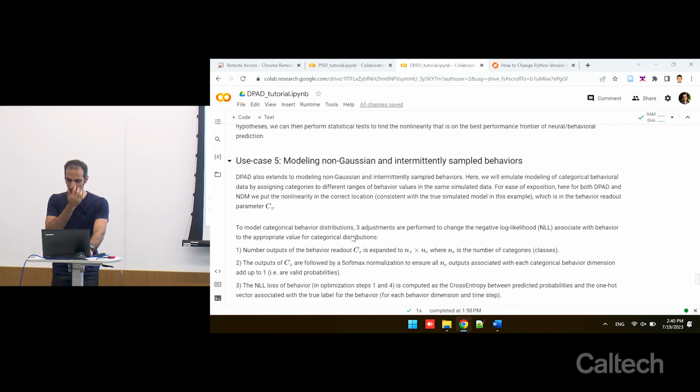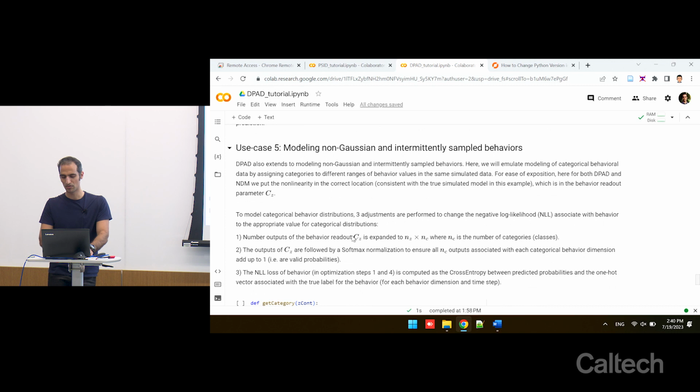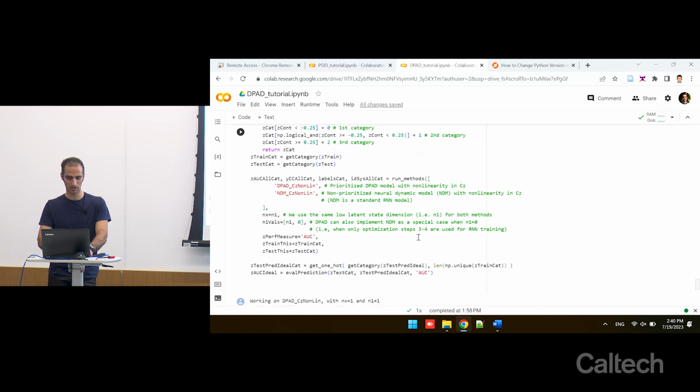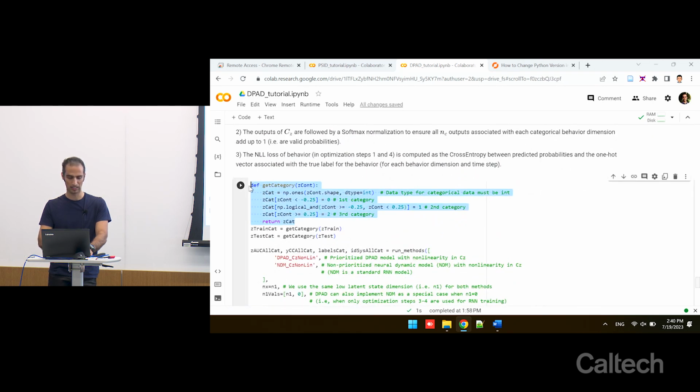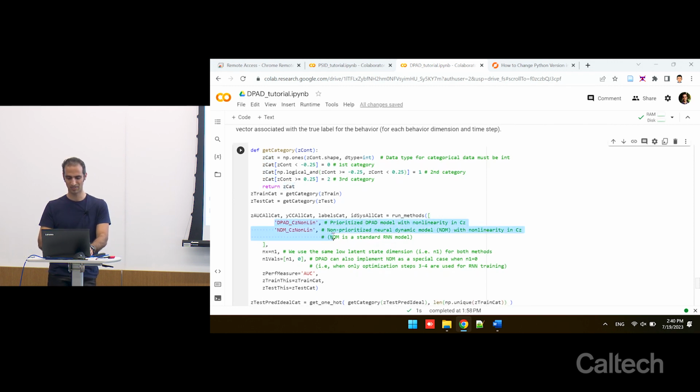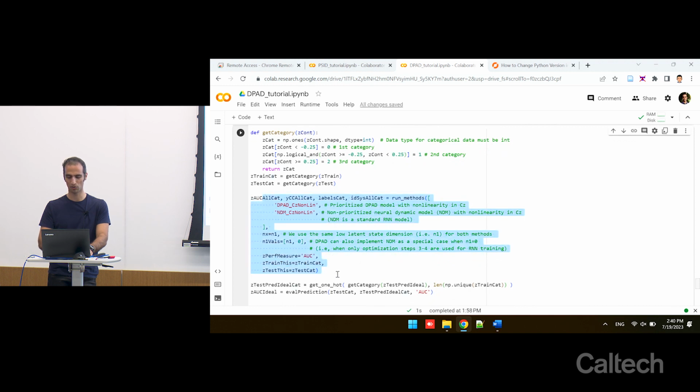OK. And the final use case that we'll go over in this notebook is, of course, we are in the realm of numerical optimization. So it's fairly flexible, and we can admit additional extensions such as modeling non-Gaussian data or intermittently sampled data. We'll go over an example of just taking the same data from the same simulated model and categorizing it, thresholding it into 3 levels, so that we now have a categorical behavior that is either 0, 1, or 2 at each point in time. So the distribution is completely different. It's not Gaussian anymore. It's categorical. But the same modeling framework can work by adjusting the likelihood appropriately.